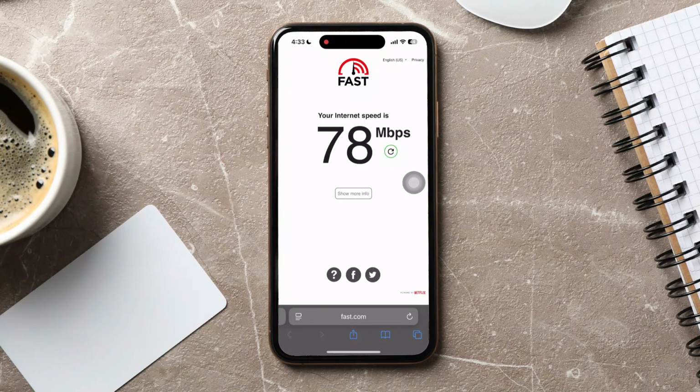After checking your internet speed, tap on Show More Info. Over here, you can check the latency and upload speed of your internet as well. Following these steps, you can easily check speed of internet on iPhone.